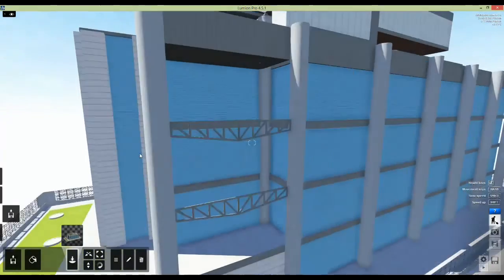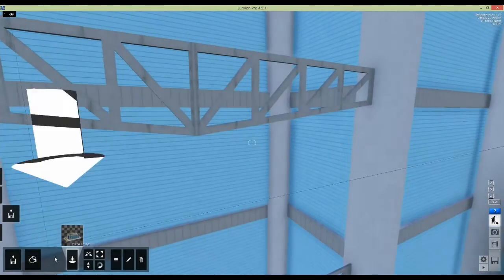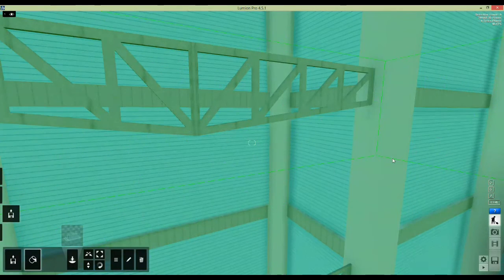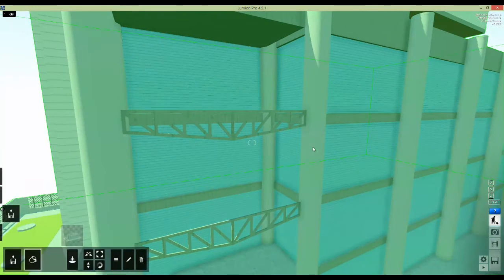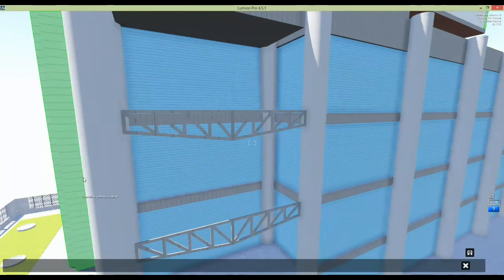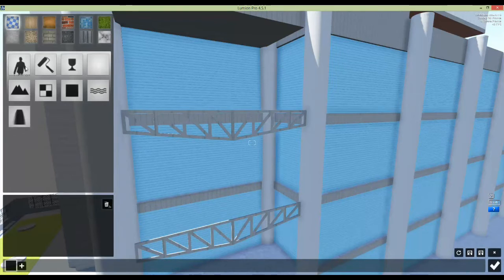So let's take these columns, for example. You want to click on Edit Materials, and you're going to select the model, which is the entire model. After that loads, we select a column, Add Material, Column, and then you have all these different materials.